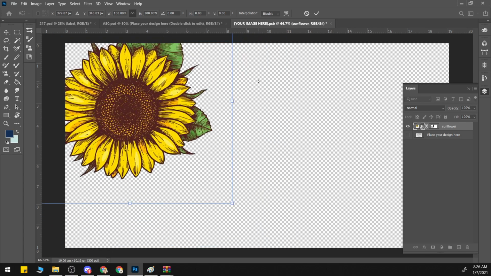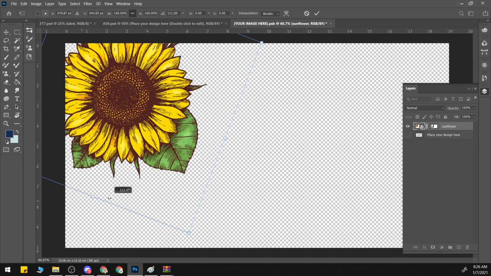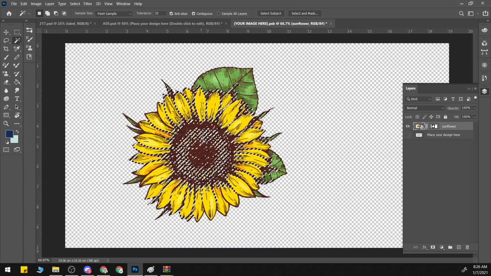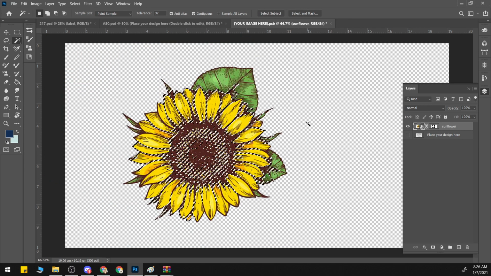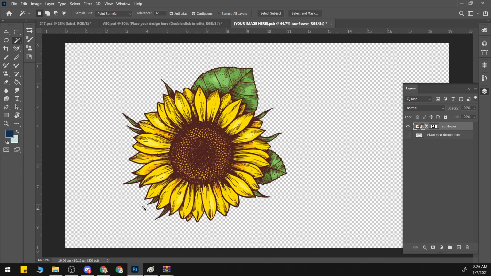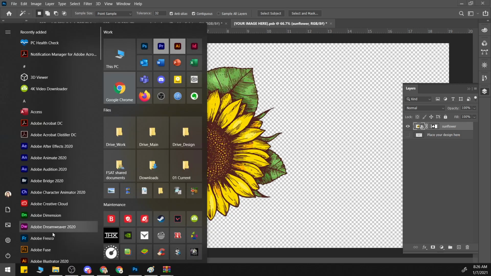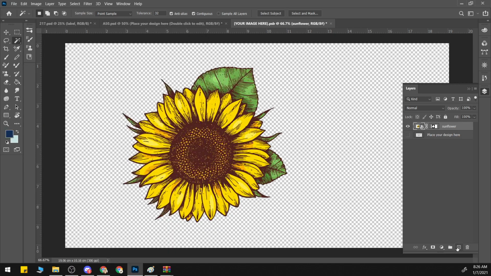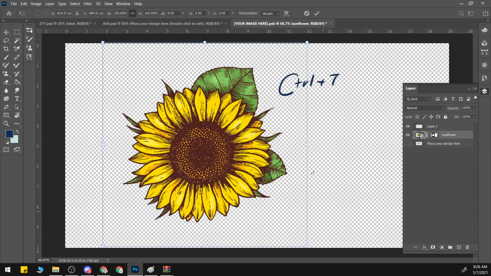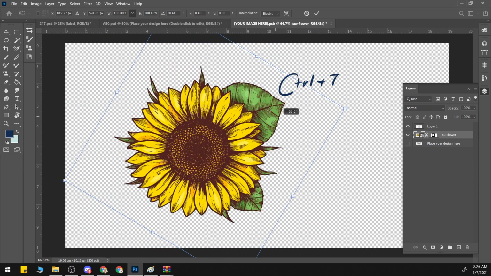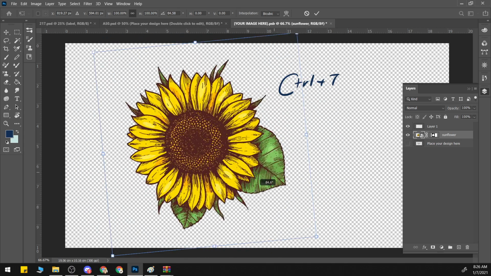Right. So I'm going to try number 3 first. Okay. Now, to rotate your file, you just need to press Control T. So when you press Control T, you see this bounding box will appear, and then you can rotate it just like you can rotate files in Word or PowerPoint, no problem, right?